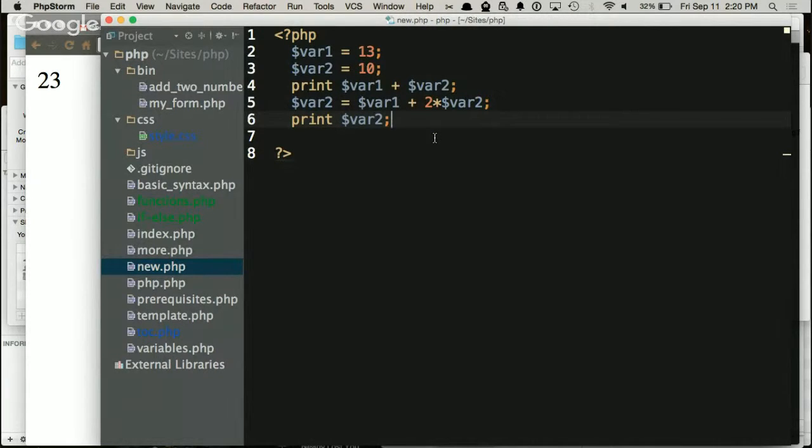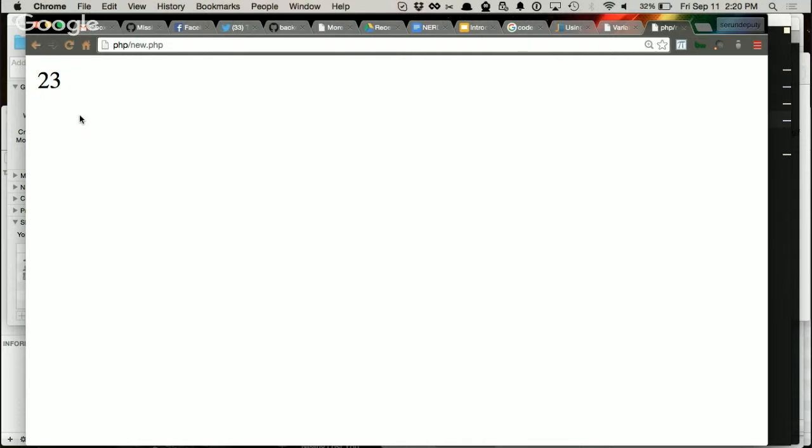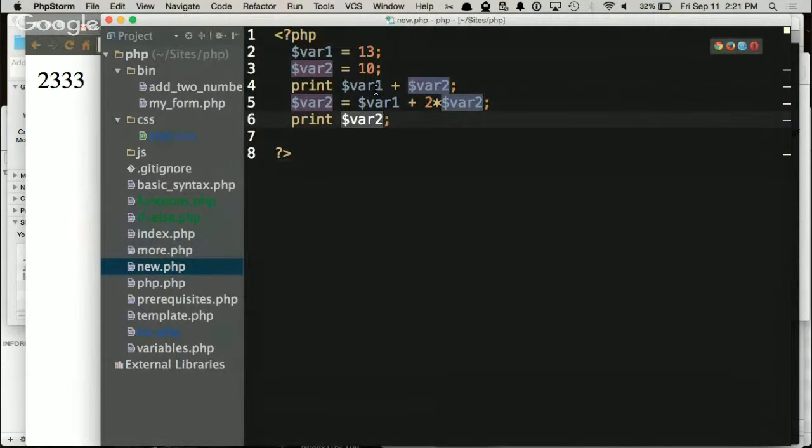It could be that you store it and just use it somewhere else in the program. It's not always for presentation output, but if we want to see it now, I've changed the value of var2. To prove it, I'm going to print it out, and then we should see a different value. I don't know what the value is, because I can't do that in my head. Should we figure it out first? 2 times 10 is 20, plus 13, 33. Thank you. Oh, it's 2,333. That's right.